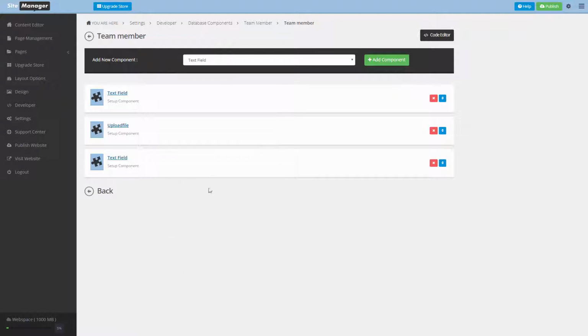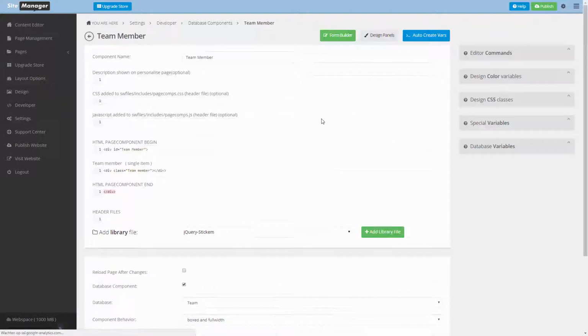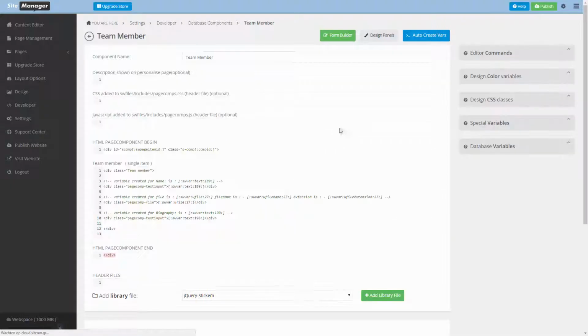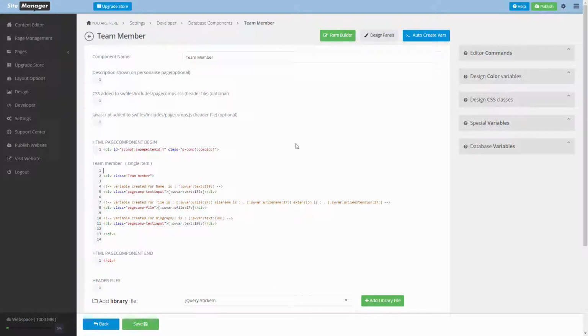So now we have all our input fields that we are going to use, and we're going to go to our code editor, and we're going to ask for the variables. And the code that we create here is the code that will be used or shown in the detail page of the database. So we're going to add a database list later. So this is just to show you how we can build a detail page.